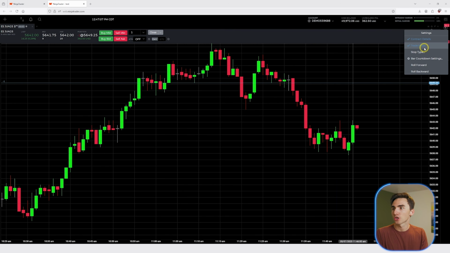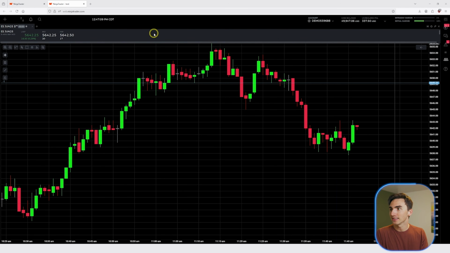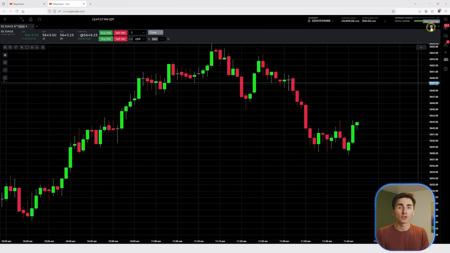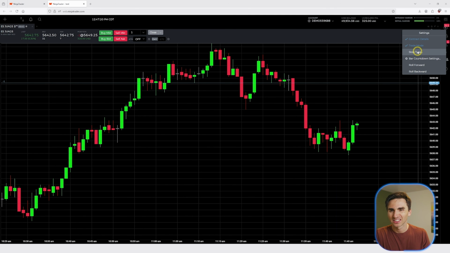And another thing is trade mode. You'll see that hides this main tab here. For me, I like to trade on the chart, and so I like to have that on there.